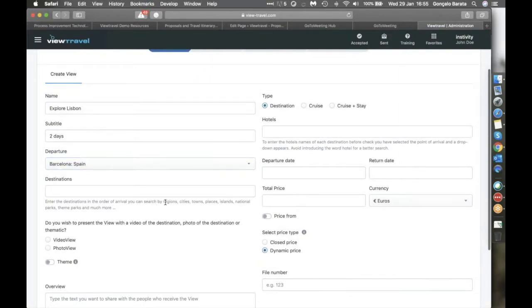You can search by regions, you can search by cities, by places, by islands, national parks, theme parks. You can search by a lake, by a specific spot that you know that exists.